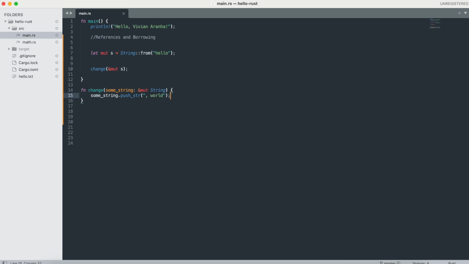Now references must always be valid. Rust will not allow references to dangle, so it will just give you an error. And we'll look at one example about dangling references. The Rust compiler ensures that references do not outlive the data they refer to, preventing dangling references. So let's look at an example.